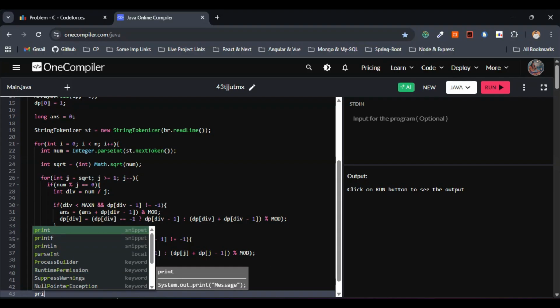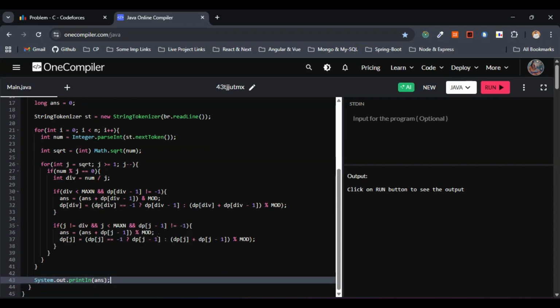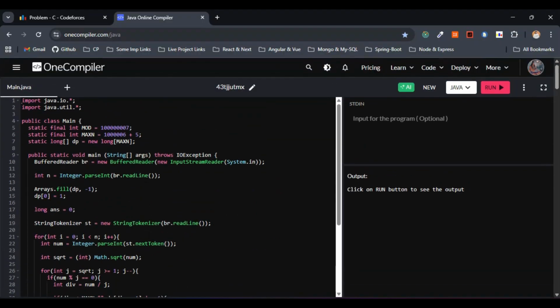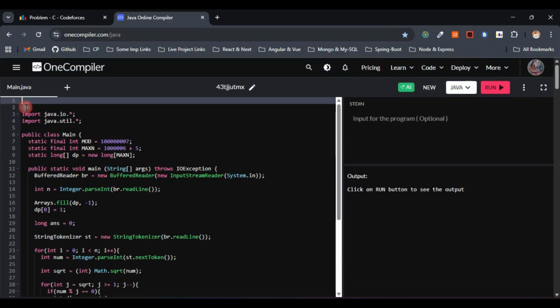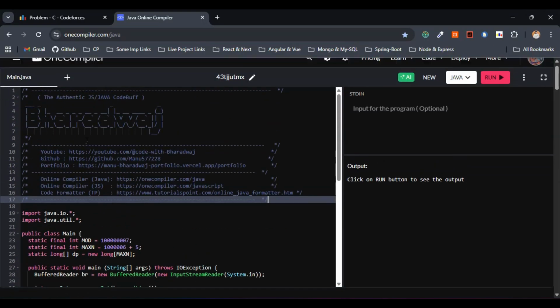I'll just go with System.out.println and pass the variable. So this is it for the code. Basically, we are done with the coding part. Before checking the code with different inputs, I just want to copy paste the signature starter template. Let me paste this one, and let's concentrate on the logical part.